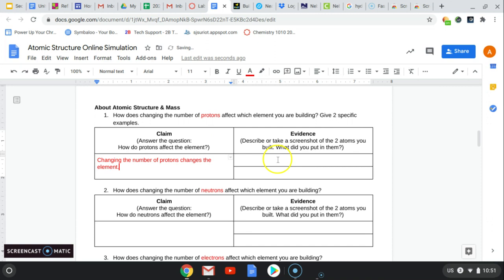Then you need evidence for that. There are 2 ways you can do the evidence. If you want to, you can just type evidence. For example, you could say 1 proton is hydrogen, because when we had 1 proton, the element was hydrogen. 2 protons is helium, because when I had 2 protons, it turned into helium. So that's evidence that the number of protons changes the element.